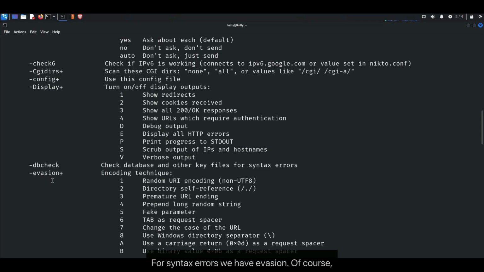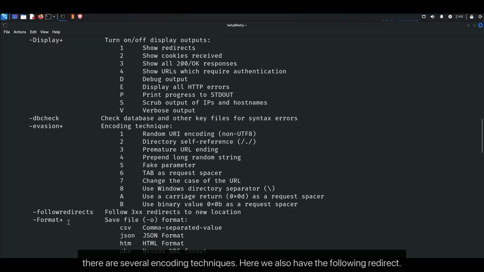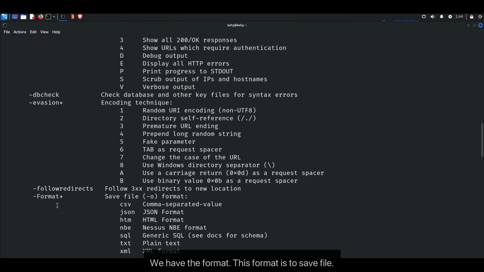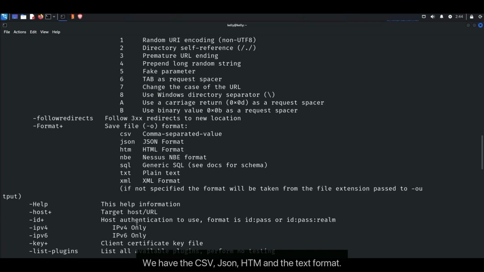We have evasion, of course. There are several encoding techniques here. We also have the follow redirect. We have the format. This format is to save a file. For example, you can save it with the following formats. We have CSV, JSON, HTML, and the text format.